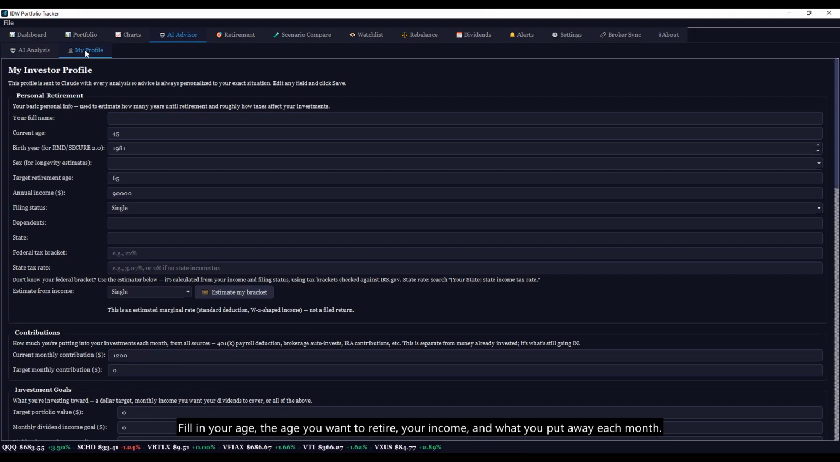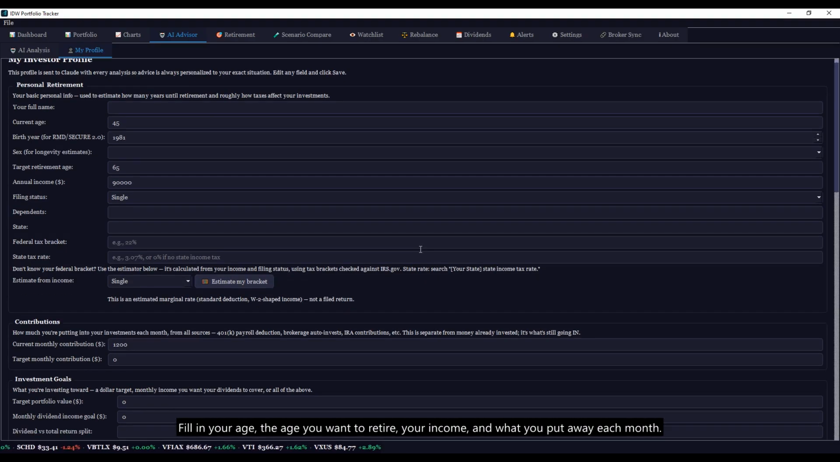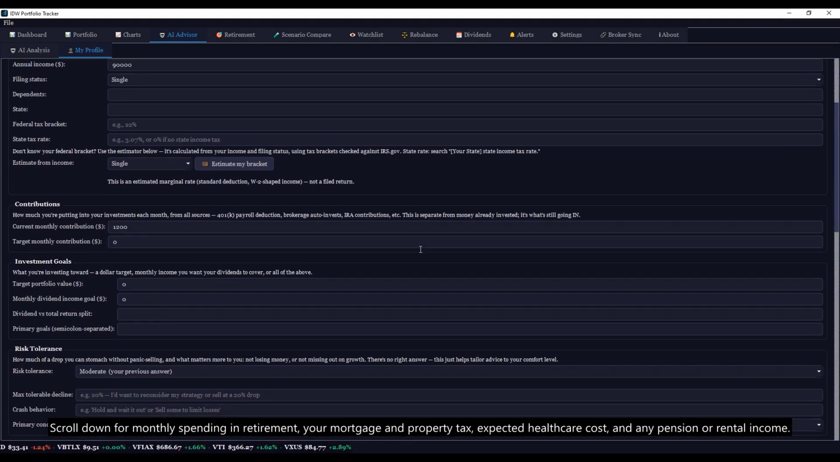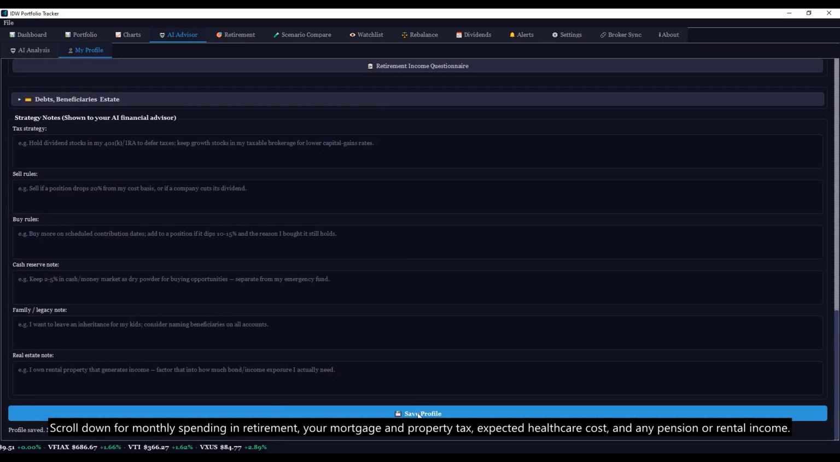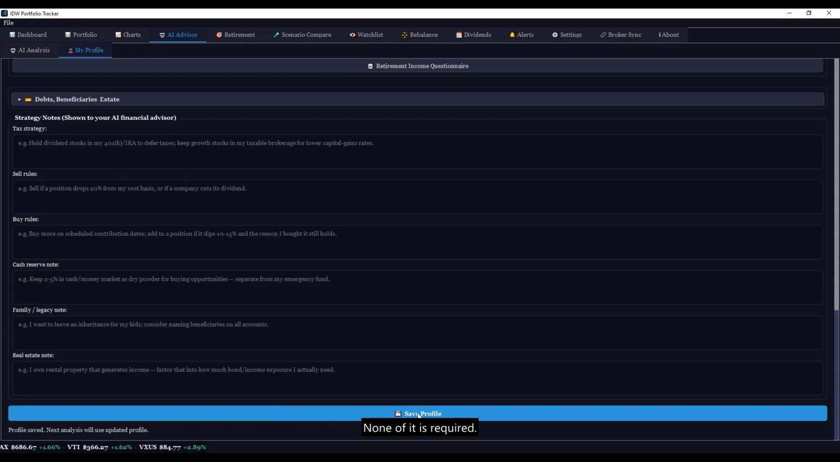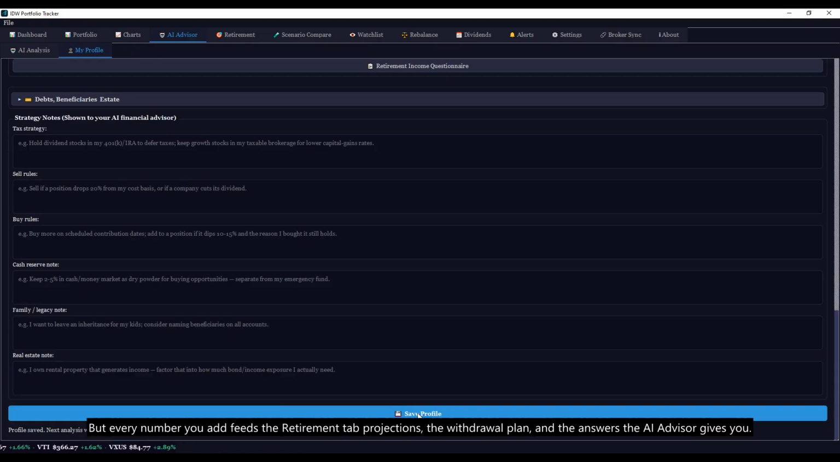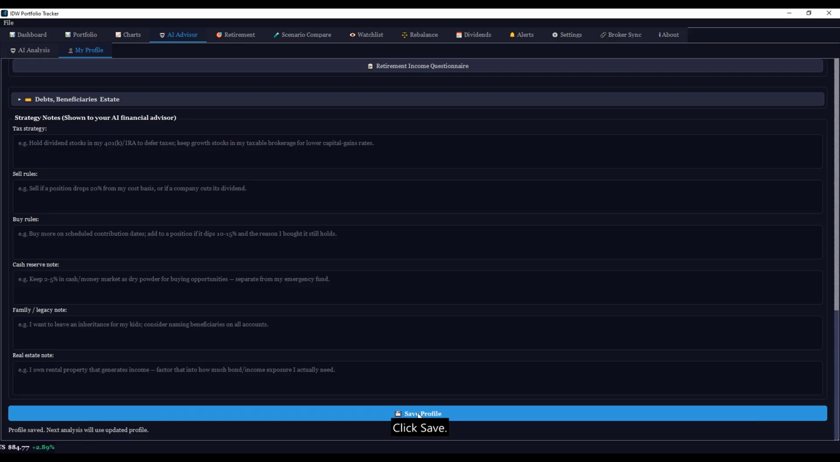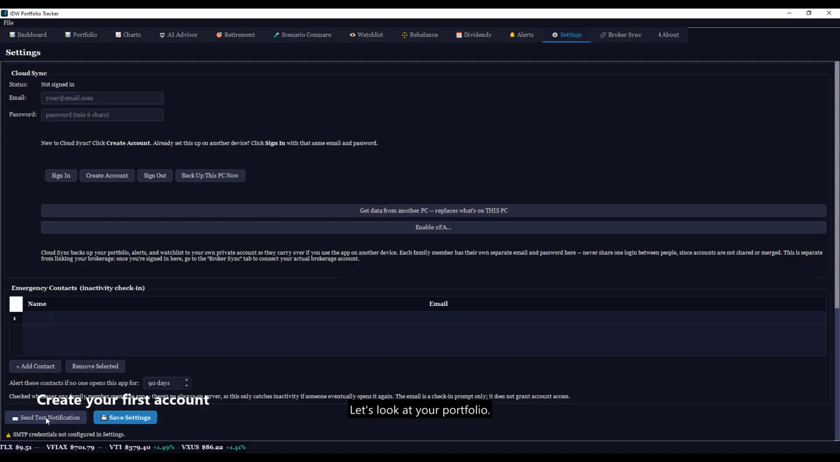Fill in your age, the age you want to retire, your income, and what you put away each month. Scroll down for monthly spending in retirement, your mortgage and property tax, expected healthcare cost, and any pension or rental income. None of it is required. But every number you add feeds the retirement tab projections, the withdrawal plan, and the answers the AI advisor gives you. Click Save. Let's look at your portfolio.